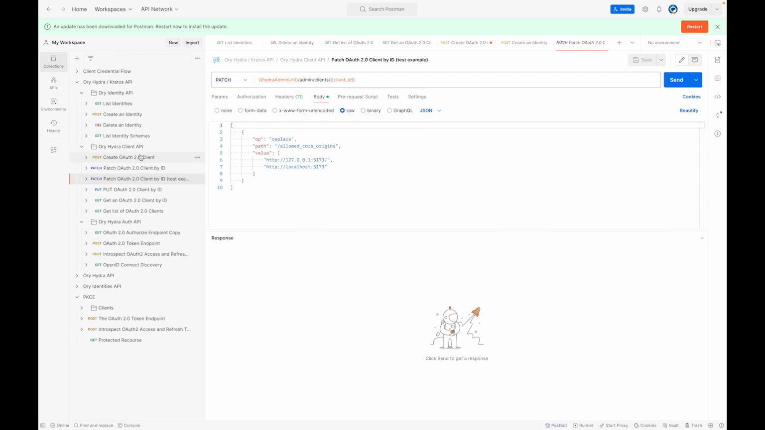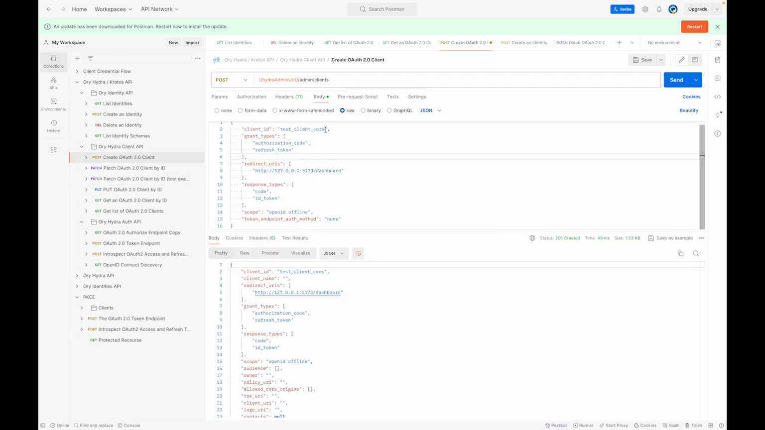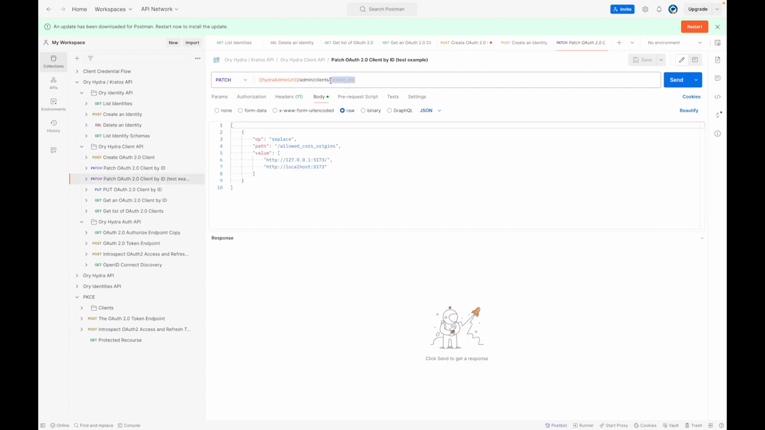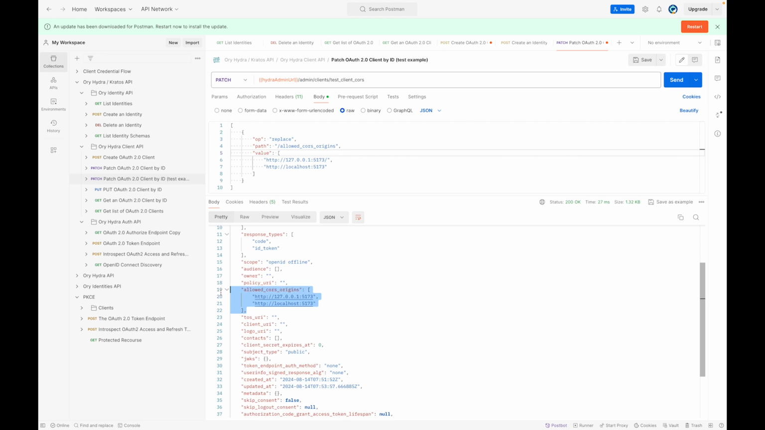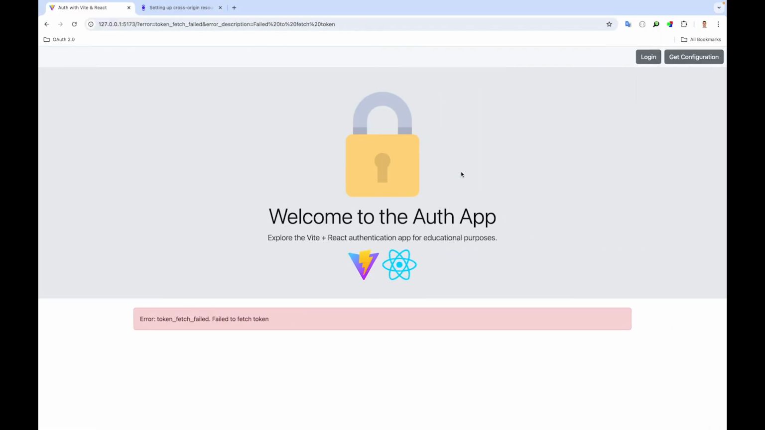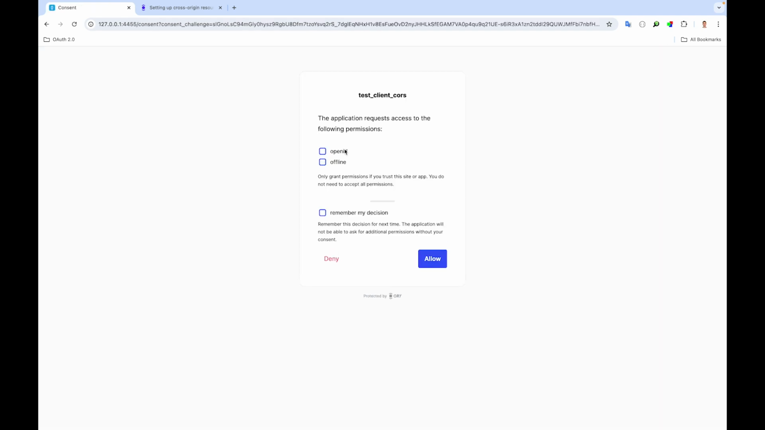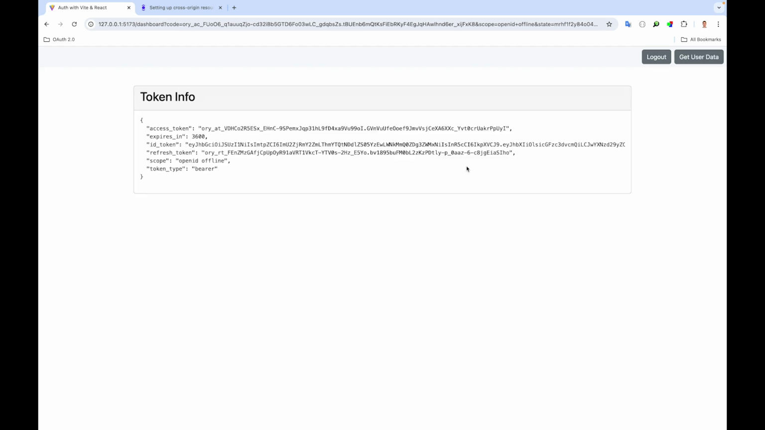My client ID is test client CORS. And I add these values to allowed CORS origins. Send it and let's look. Yeah, allowed CORS origins was added to the client. Let's try to get token again. Accept the consent page. Yeah, the token is fetched.